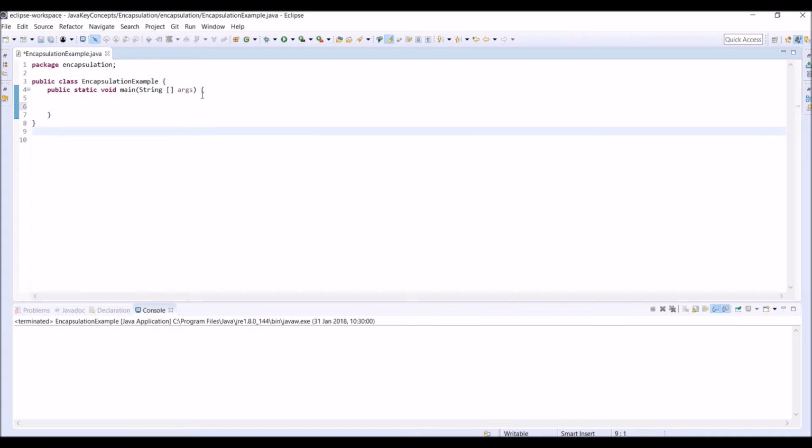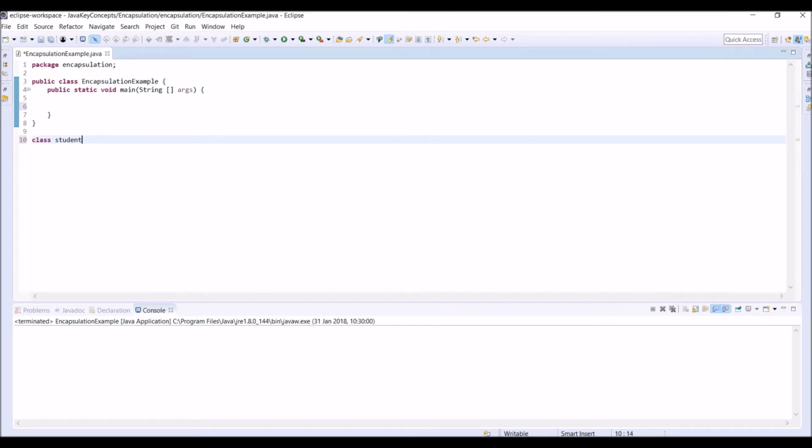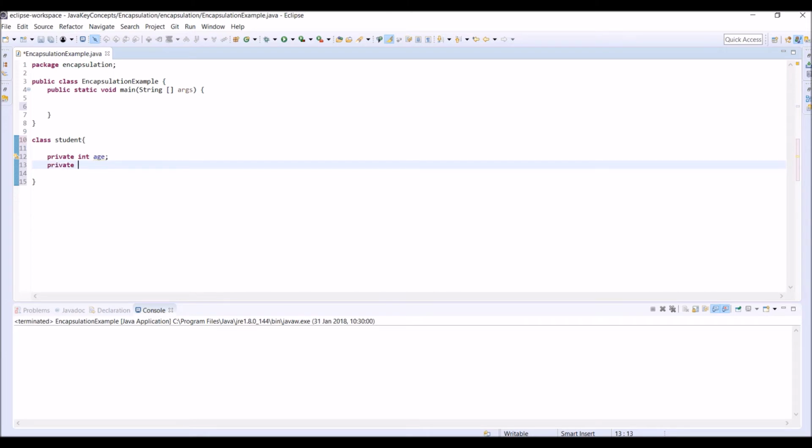So here we've got our encapsulation example class on top, and underneath it I'm just going to create another class, class Student. Okay, and I'm going to create two private variables. So private int age, and private String name. Okay, because every student has an age and a name.